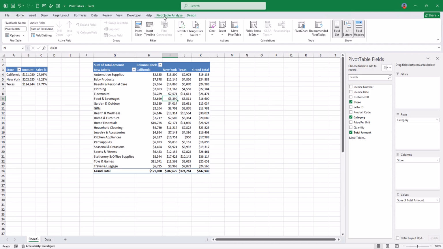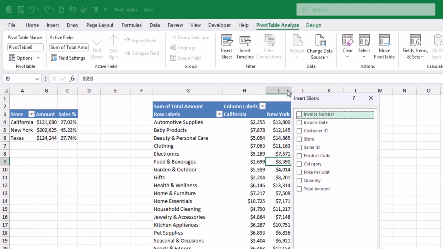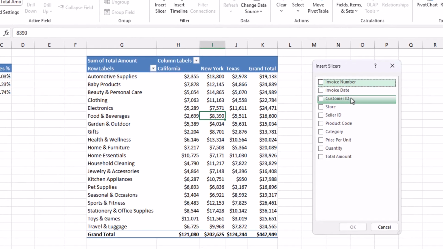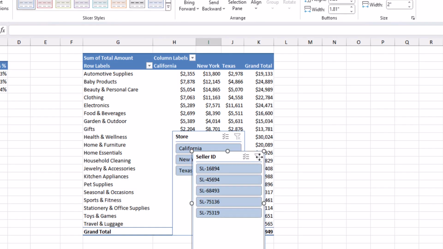Also, using a pivot table allows you to filter or sort in multiple ways. For example, if we go to the PivotTable Analyze menu and insert a new slicer, you will have a list of your column headers. You just need to check the columns you want to filter by. For example, if we need to filter by the seller ID and the store also, we can check them and press OK. Now we have these slicers.